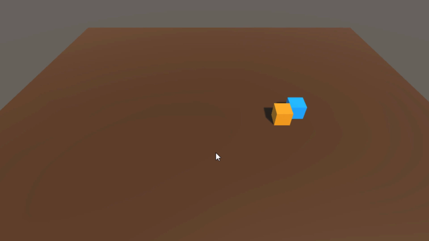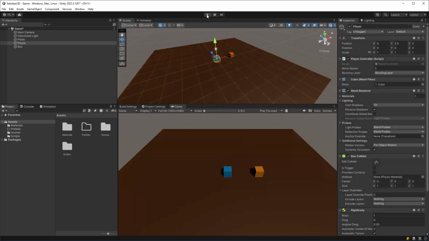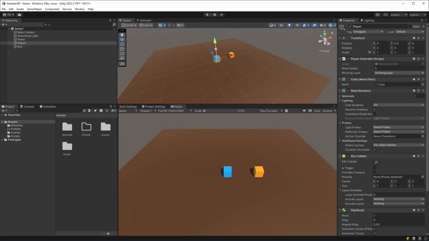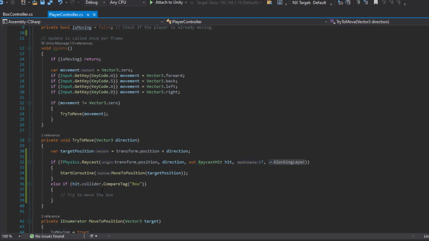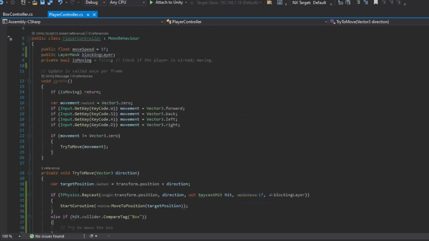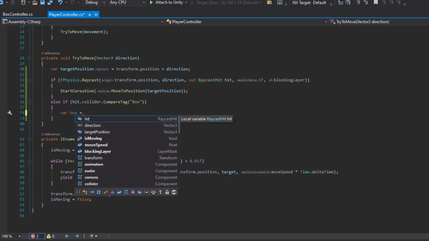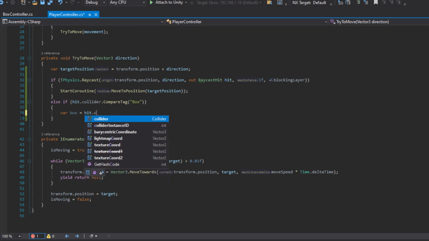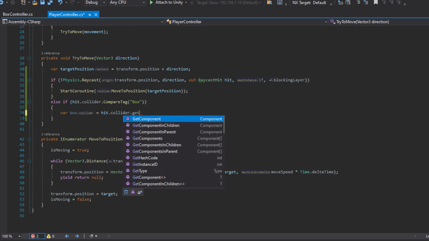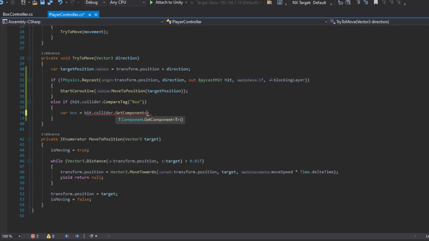Now let's add the logic to actually push the box. We know for sure now that our blocking layer works. Any object on that layer will prevent the player from moving further. However, if any of those objects have the box tag, they'll be handled in the else if statement. This is where we'll add the logic to move the box if it's hit. We get the box controller component from the collider object that we hit, which contains the logic for the box.